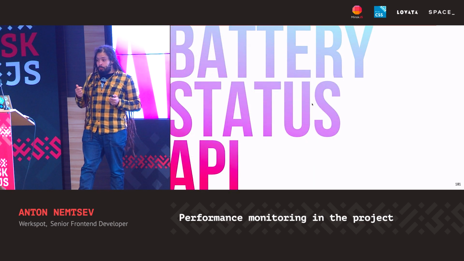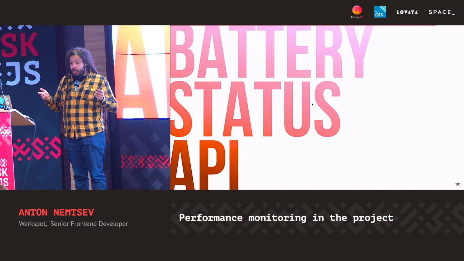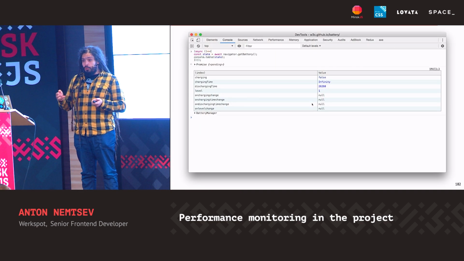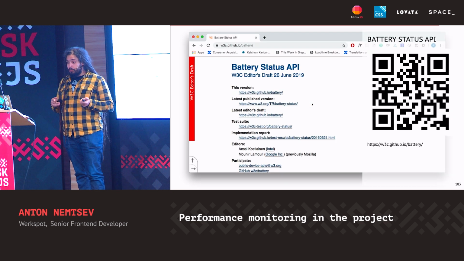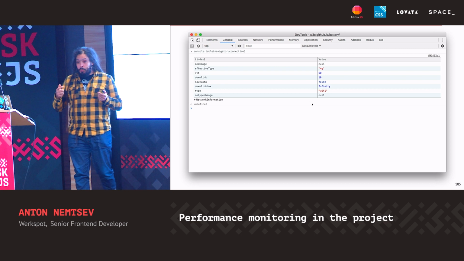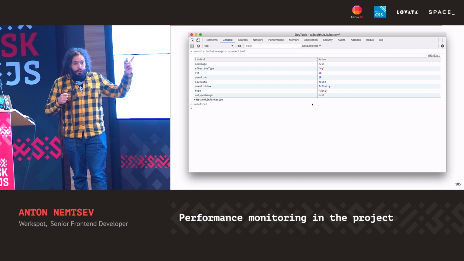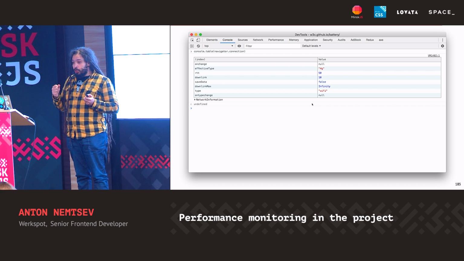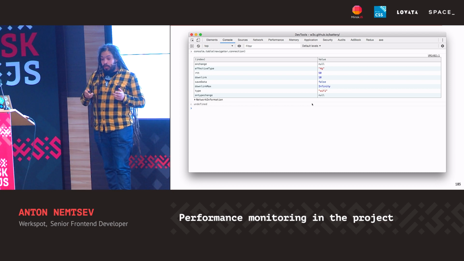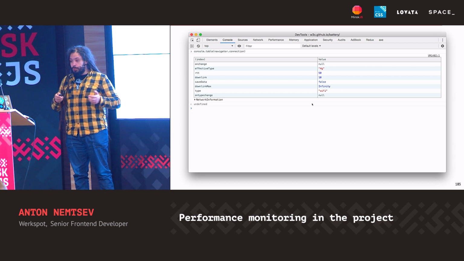Battery status API. Also, check this. Because if your project is often used with low battery or is battery consuming, you should consider adding auto-saving. Network information API. You may check the speed at which your user connects to a project. And that actually says a lot about how slow your project is for the users.